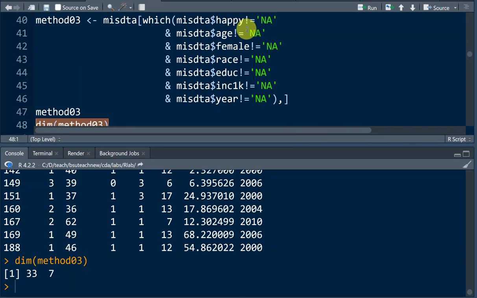It's simply, for example, happy missing or age missing. That's not called list-wise deletion, right? Basically, it's going to retain cases. So let's say, instead of using and, we can use or.